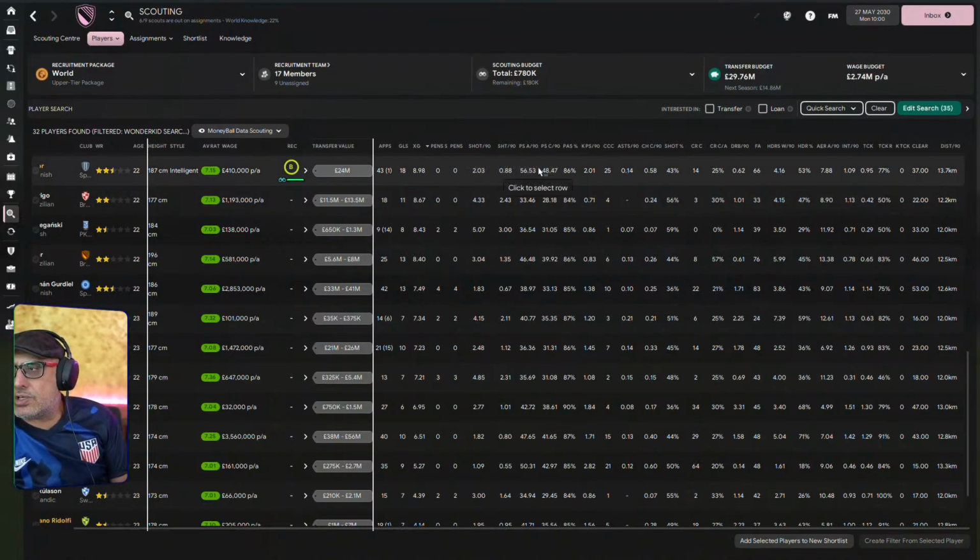The thing about XG is, non-penalty XG is quite straightforward. When it comes to non-penalty XG, you want to take the player's XG, and you want to minus their penalties taken multiplied by the XG. That is going to be their non-penalty XG.